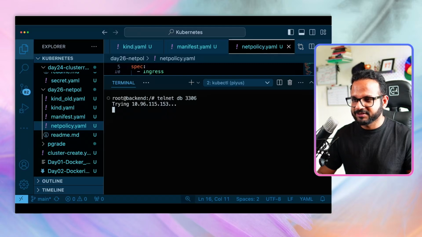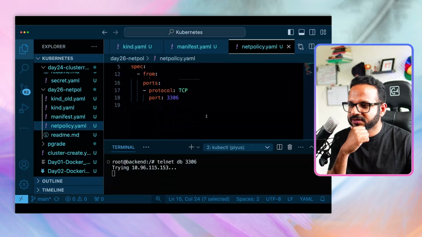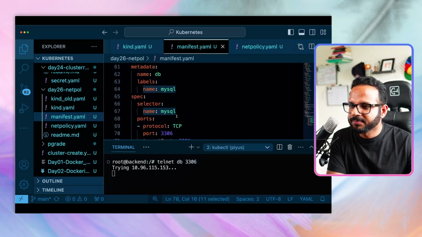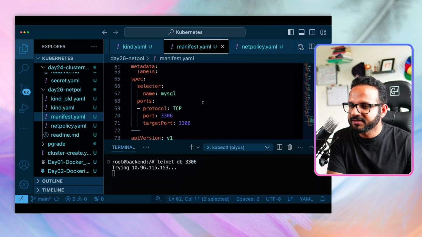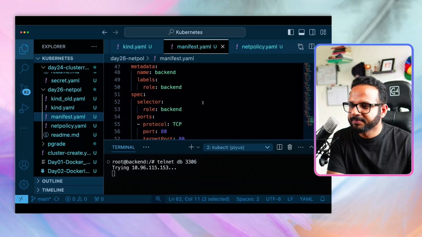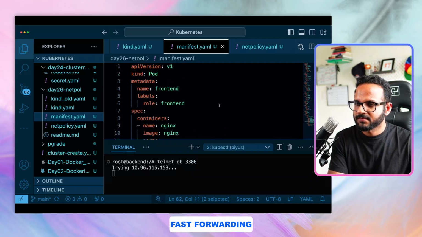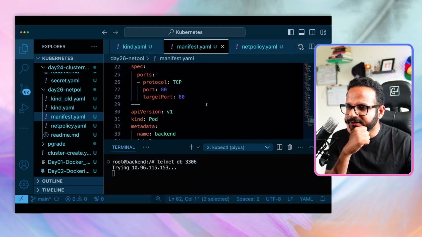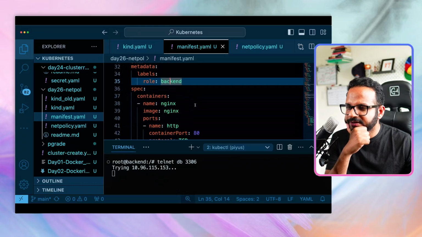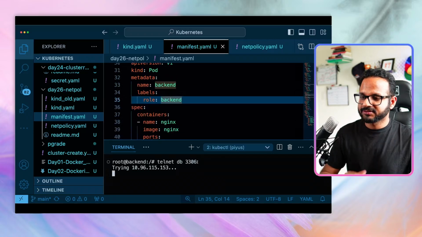So let's troubleshoot this. What is the issue over here? It says match label role equal to backend on port 3306. And let's go to the manifest. The service name is DB. That's all right. And the backend pod name is backend. Role equal to backend. Labels role equal to backend. And the service also has the same label role equal to backend. Still, it's not able to connect.